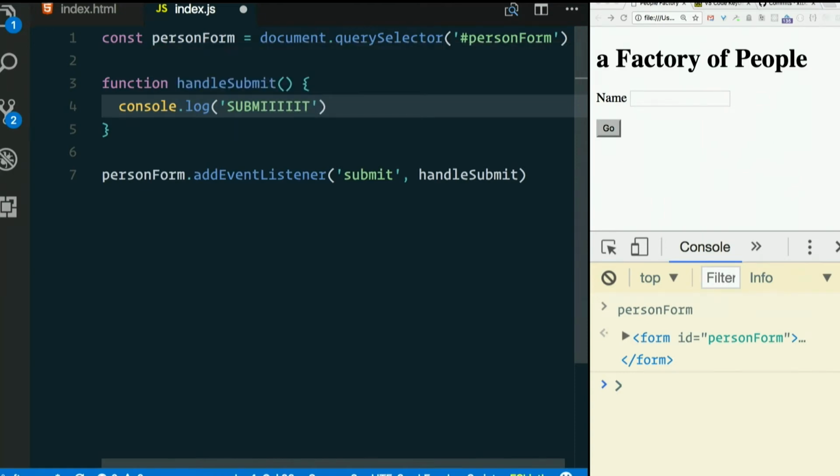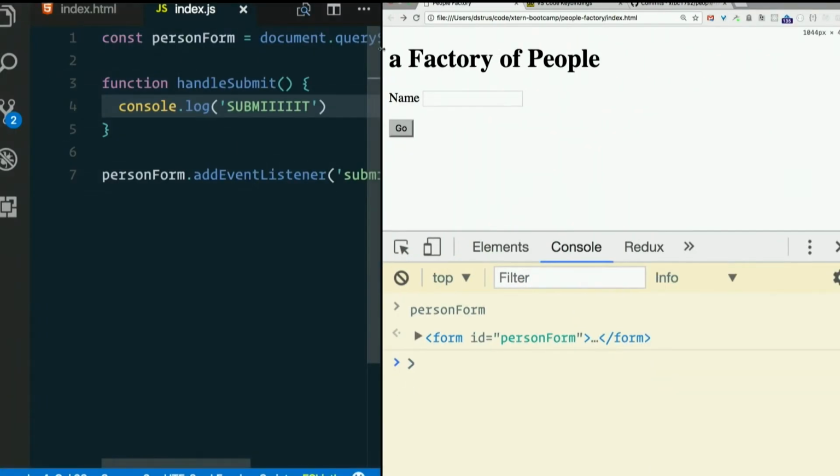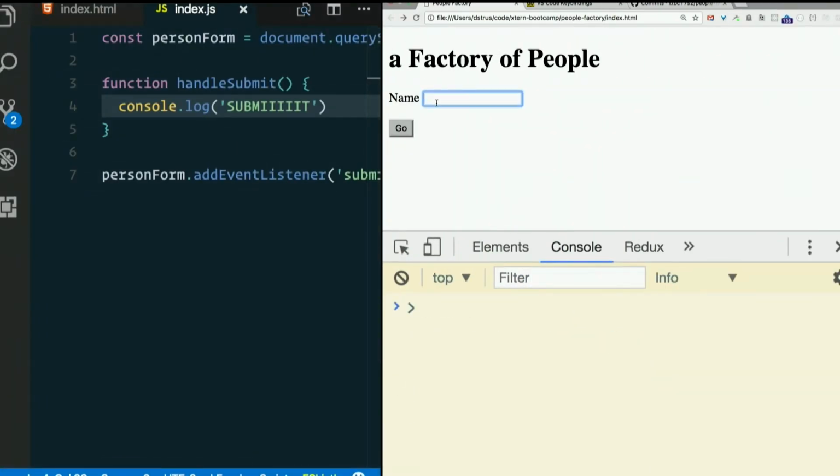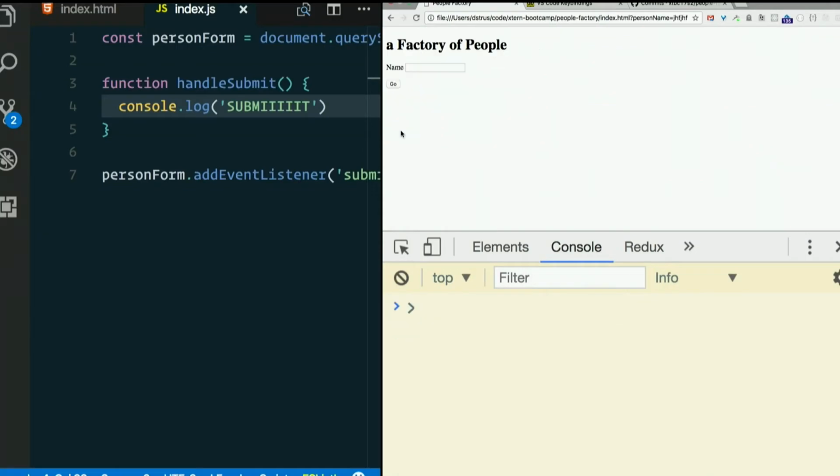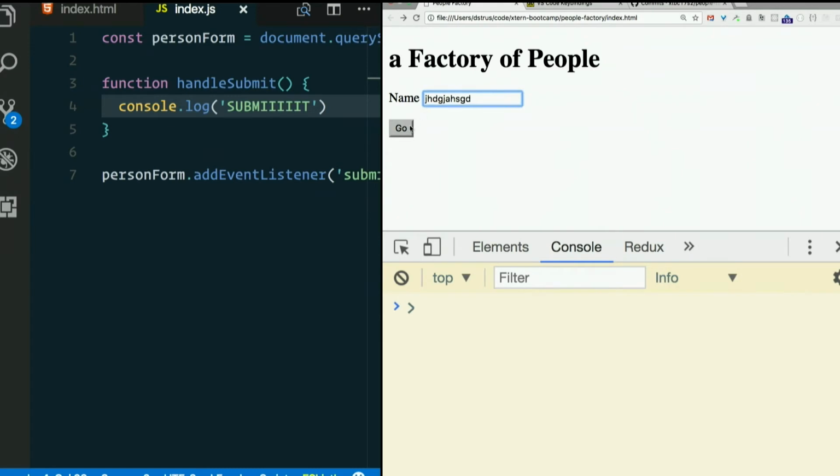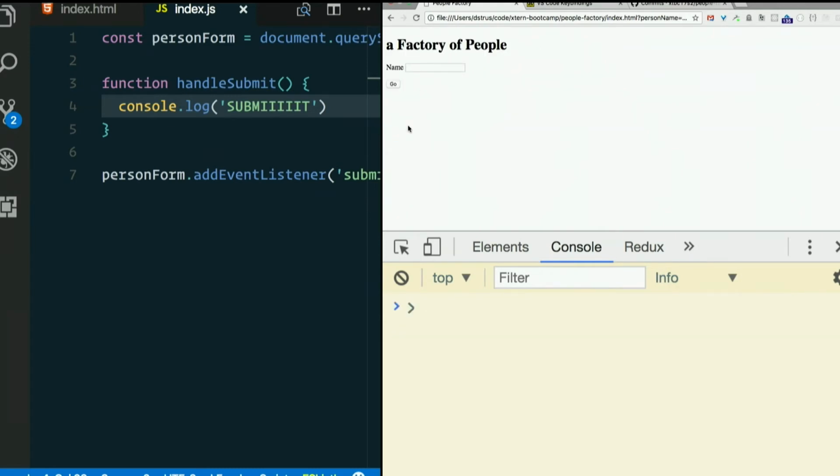Submit. And let's see what happens. Refresh the page. Go. Ah, man. What happened? Watch your console real carefully there for a second. Let's do that again. I saw something there very briefly. I saw "submit". Did you see it? It was real quick.